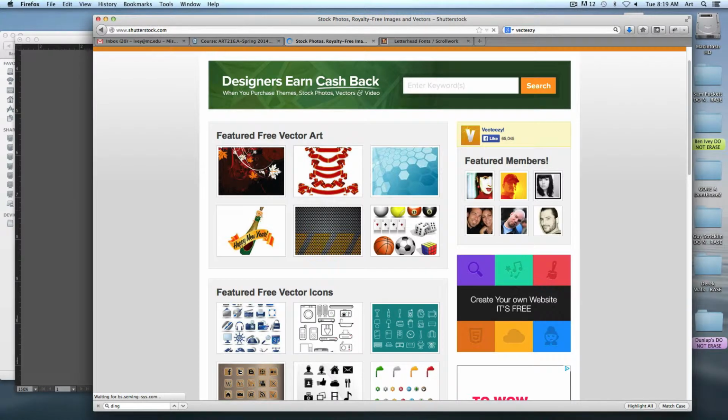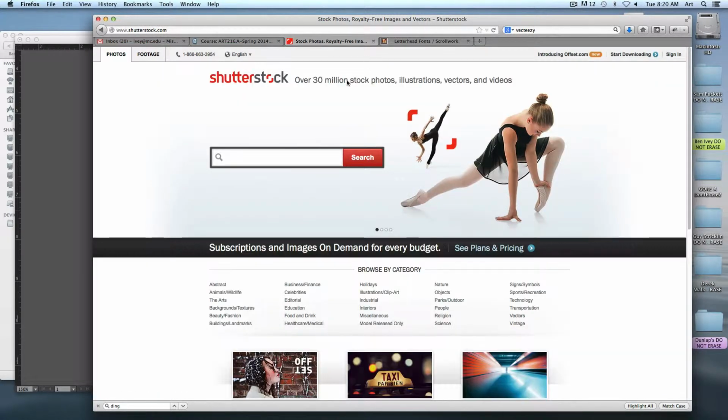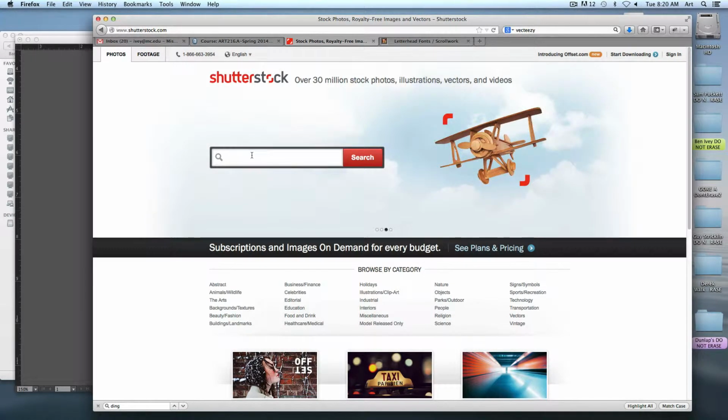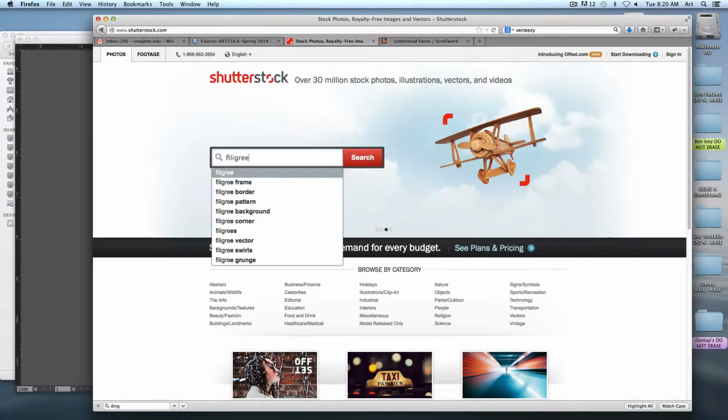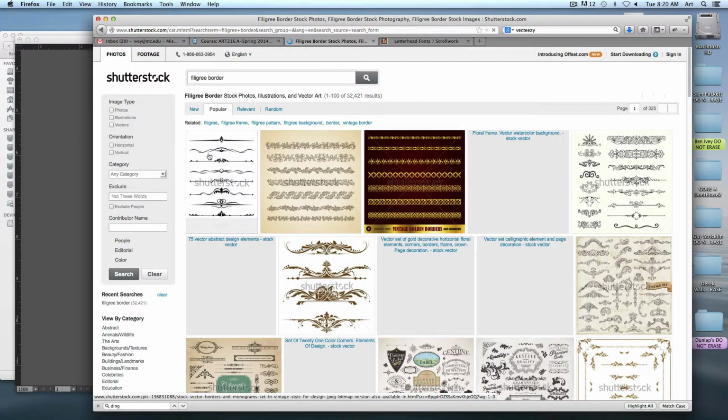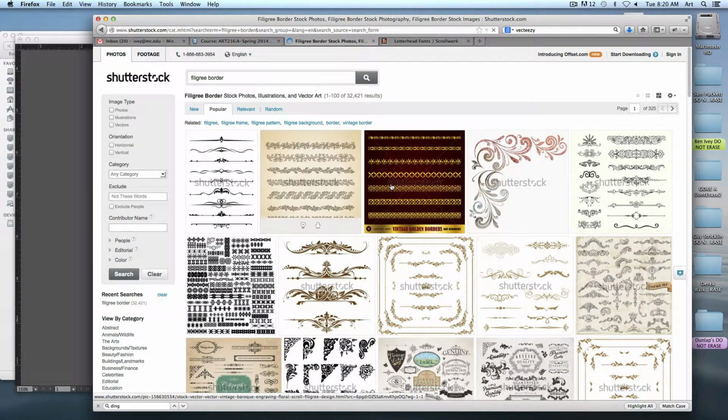This is just a great little stock photography site, but you have to pay for the stock photography. The best thing about using a stock photo website to find resources and images versus Google is this gives you exactly what you're looking for. So if I know I wanted to find a filigree border, it'll even suggest exactly that. Let's see. So now it's giving me some great different ideas to work from.